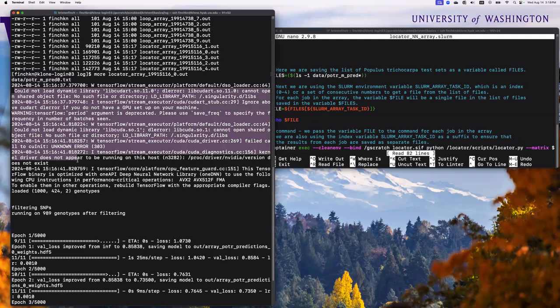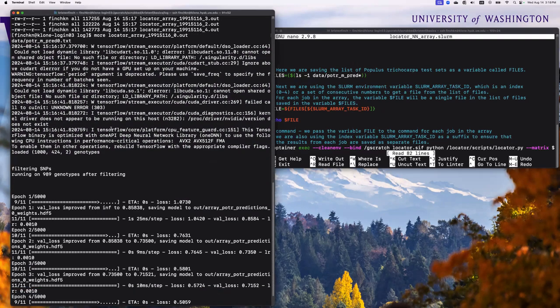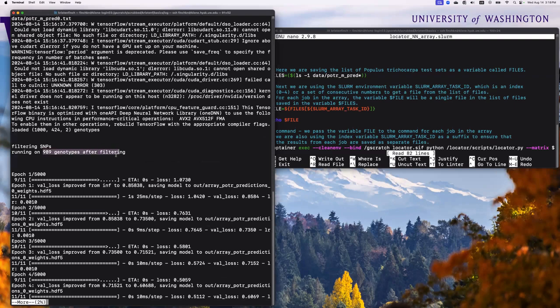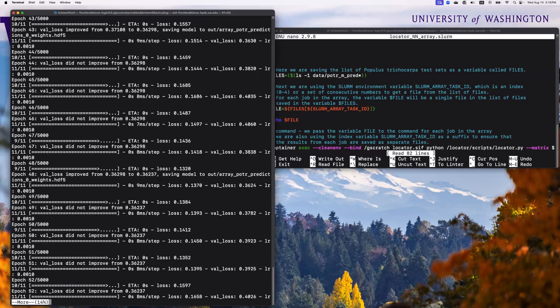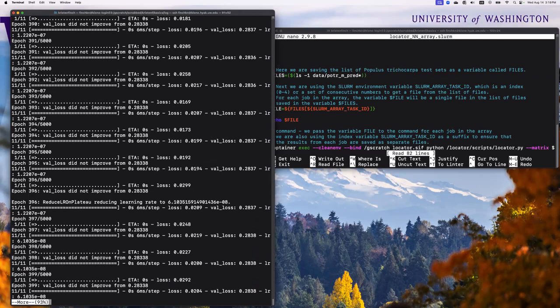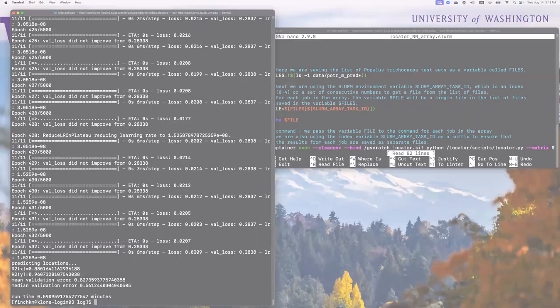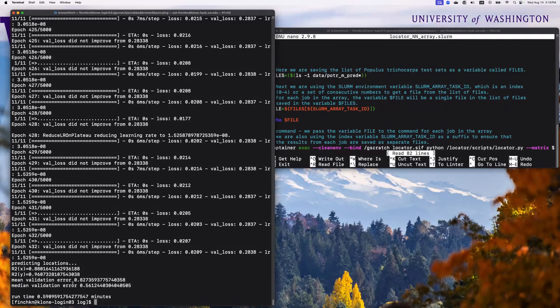Then we have some messages from locator, and it's just saying that I haven't started this as a GPU job. It's telling me that I have this many genotypes remaining after filtering, and then it just starts with my epochs. So it's training. Then down at the bottom, it's not a very good error or median because I only used 1,000 genetic markers instead of the 34,000 that were available.